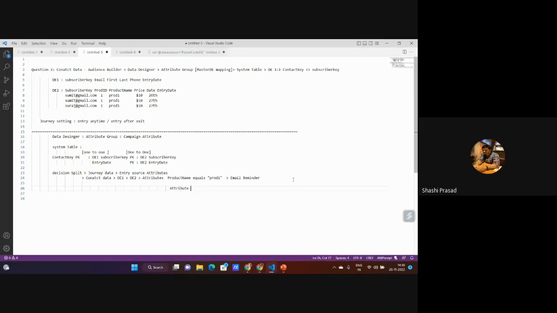So here is attribute with journey mapping, journey attribute with contact attribute, and here the value of journey data is the primary key which never changes, right? It can't change because you are making a primary key. So here with the journey, you are making a comparison with the contact data. Obviously, subscriber key and entry date are primary keys, so it's never going to change, right?